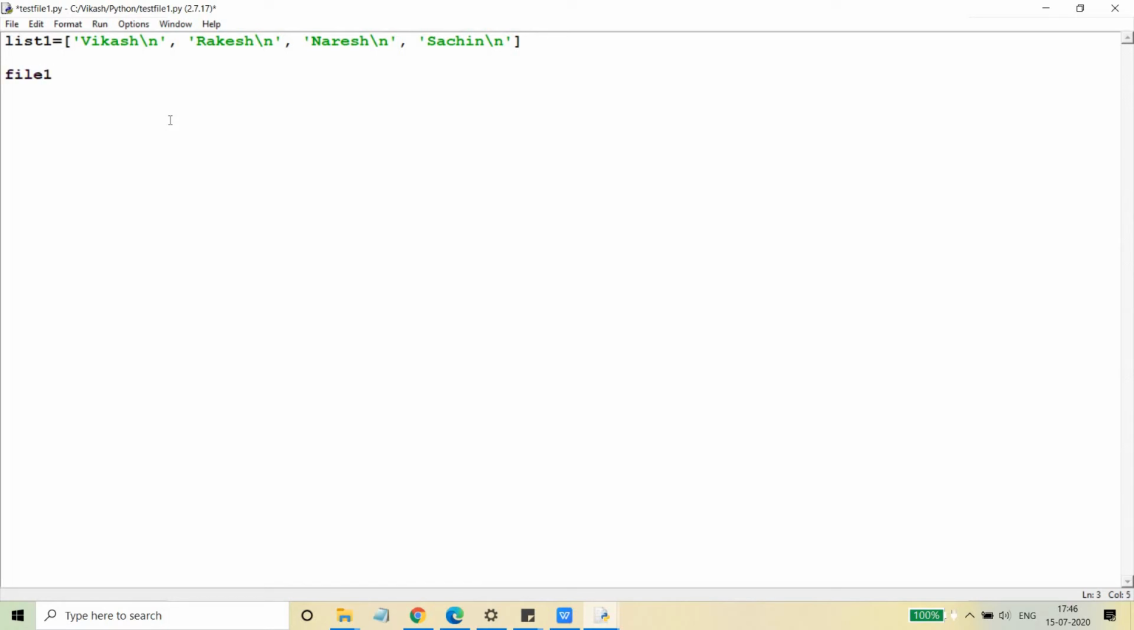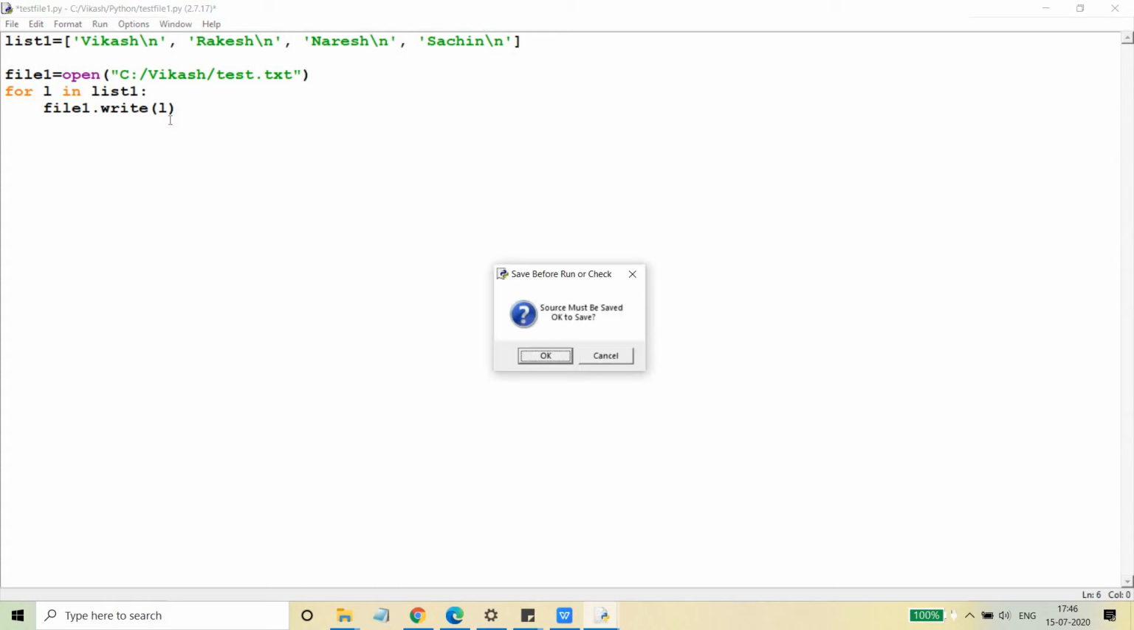So let's open a file. To open the file, you simply use the function open, and we are going to open the file at this location, Vikas and test.txt, with this name. After opening this, I'm going to write all the elements in the list to the file. So I will use file1.write, and I will simply put L. Right, so that's it. Let's have a quick run.